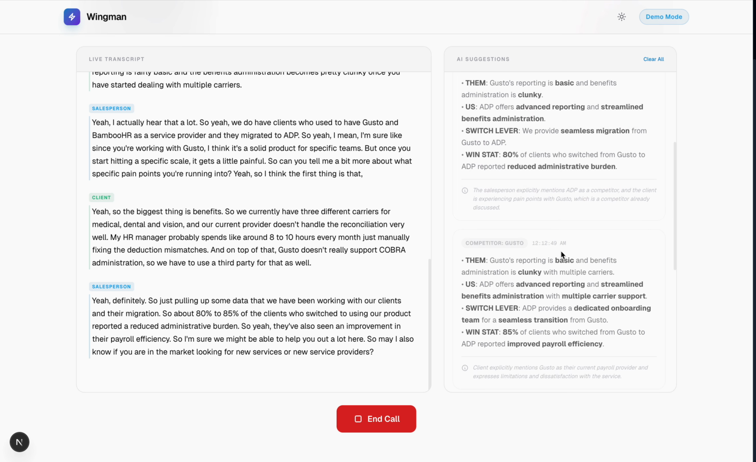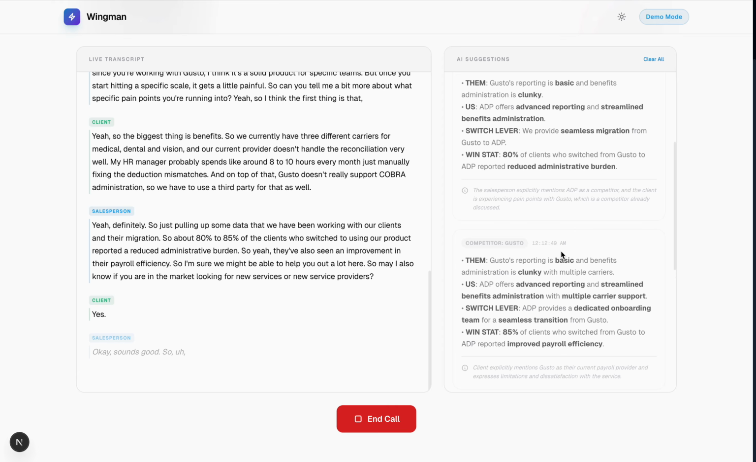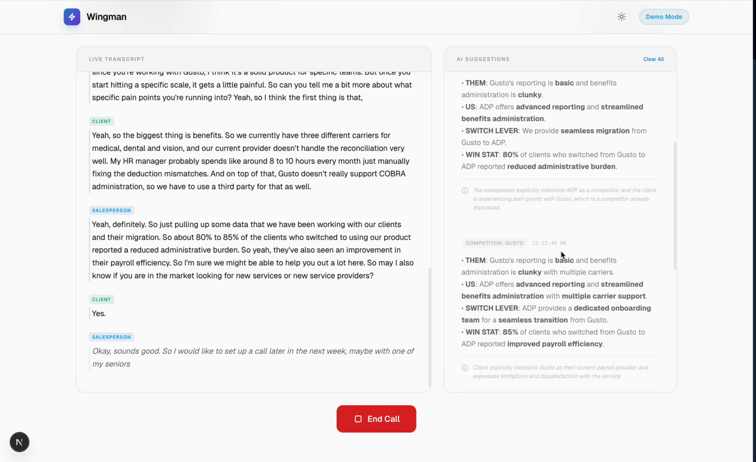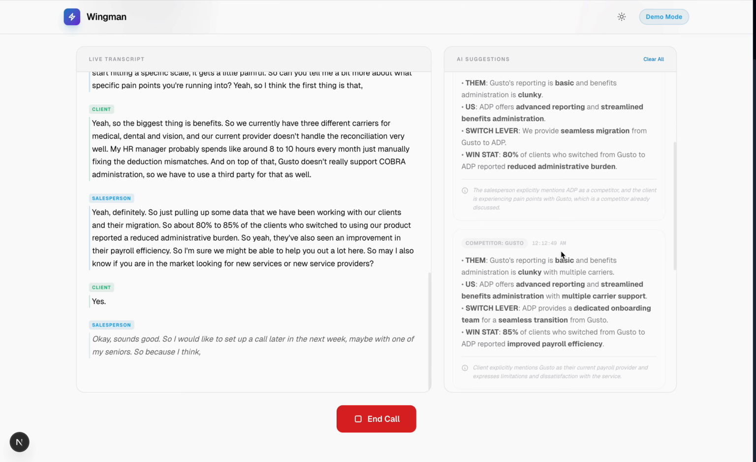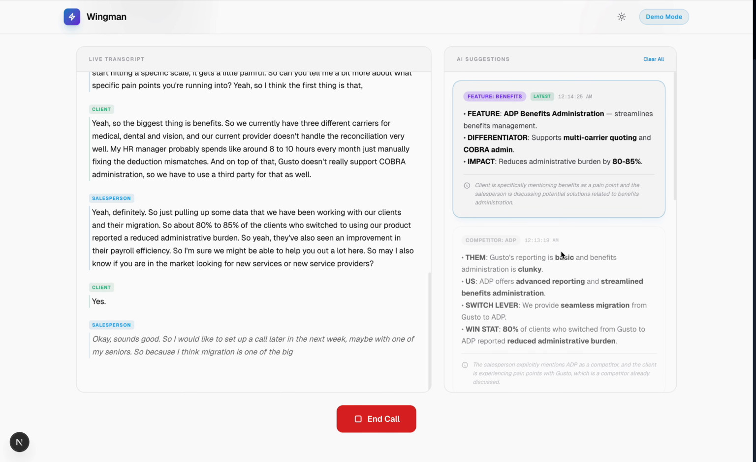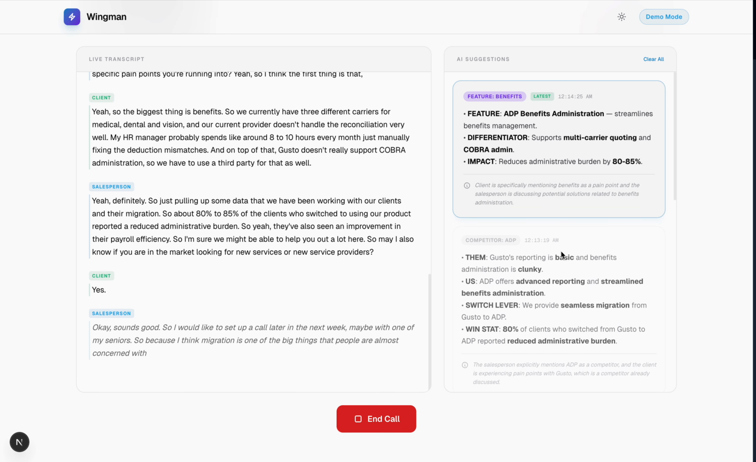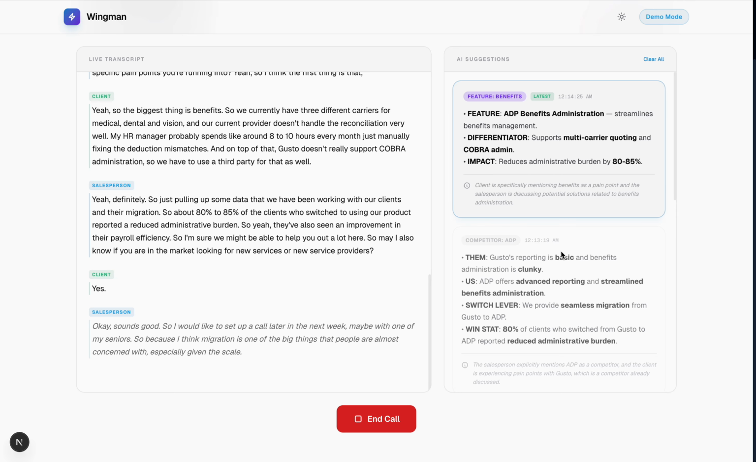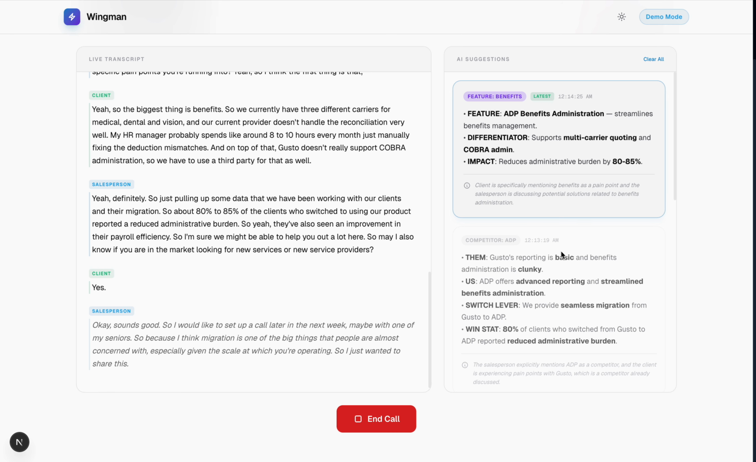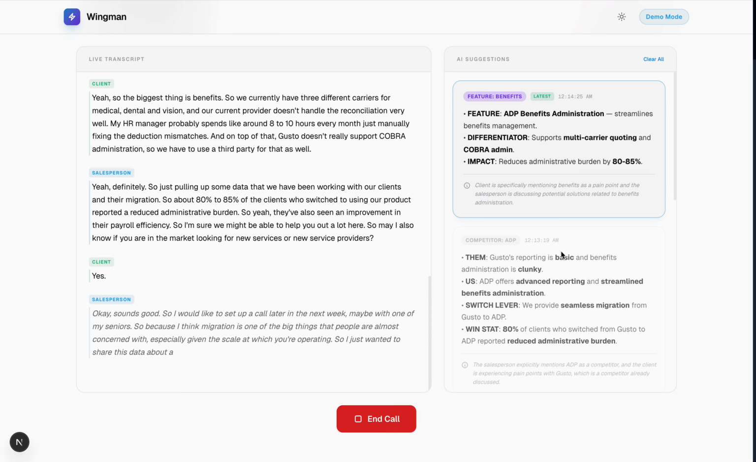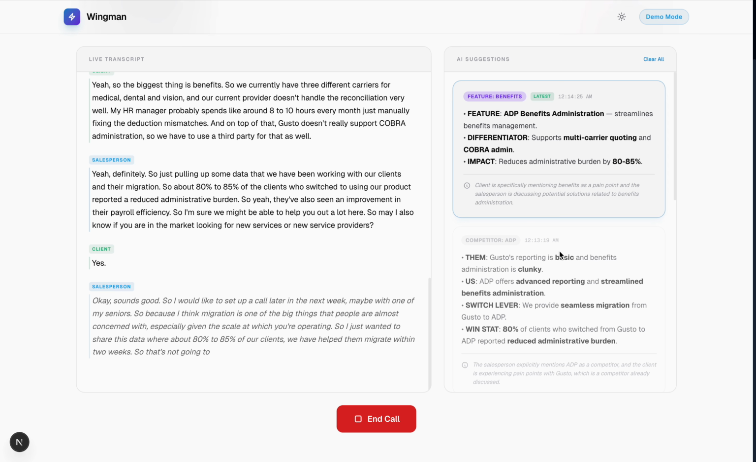Yes. Okay, sounds good. I would like to set up a call sometime next week with one of my seniors, because I think migration is one of the big things people are concerned about, especially given the scale at which you are operating. I just wanted to share this data: about 80 to 85% of our clients, we have helped them migrate within 2 weeks. So that's not going to be an issue.